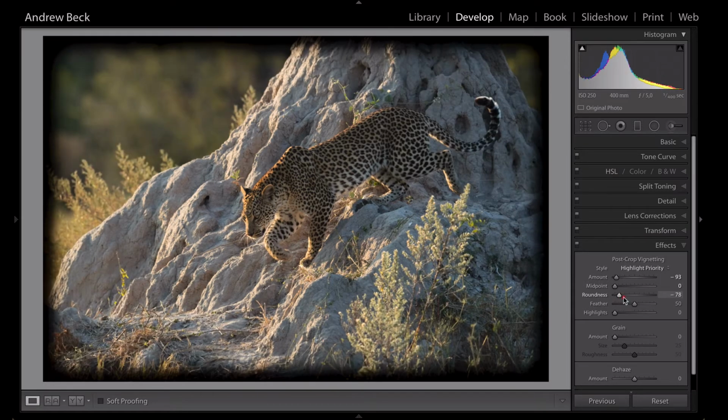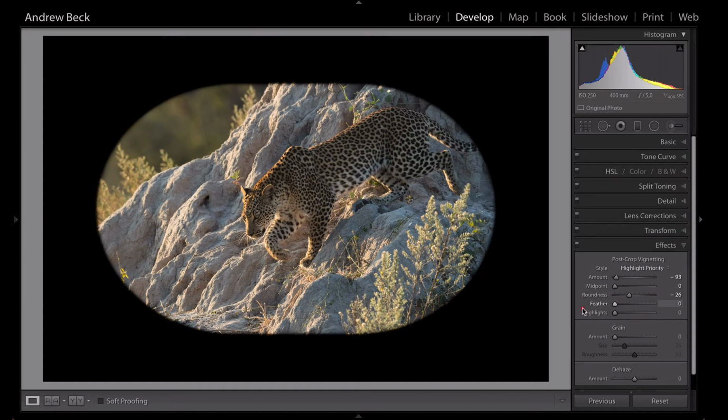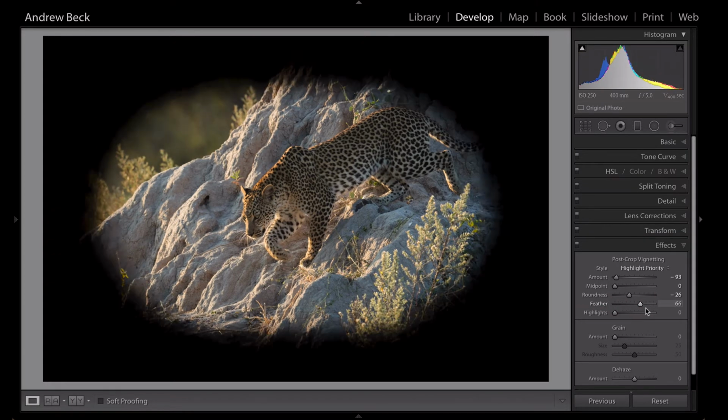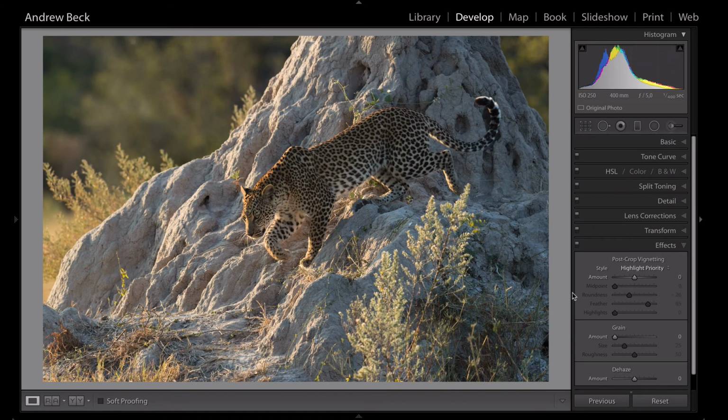Roundness affects the shape of the vignette. And the feather then either leaves it with no feathering, so it's a very hard edge, or you increase the feather and basically bleed out the effect. My favorite settings for this kind of adjustment is an amount of -8, so we're darkening the edges slightly. I like to pull the midpoint into a value of 20, and I like to be quite aggressive on the feather so that it bleeds out.